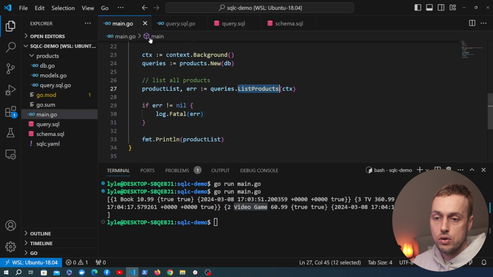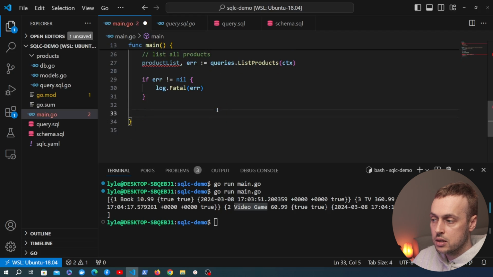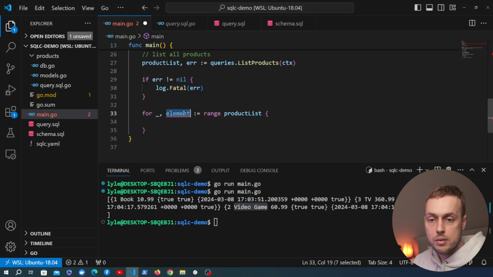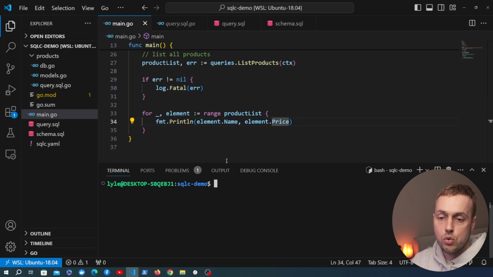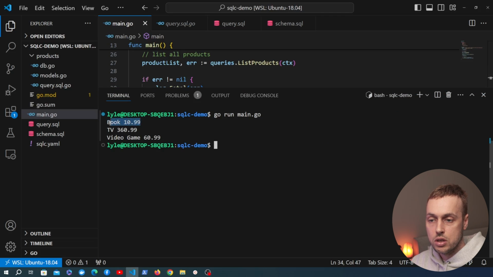Now if we go back to main.go, we can actually iterate over the results here. I'm going to go down to the bottom of this, and we have the variable product list. Let's create a for loop now, and we don't need the index, but we're going to get the element when we use range here over our product list. For each element in the product list, let's use the Println function, and we're going to print out the element's name and its price. So let's test this out. At the bottom, we're going to run go run main.go, and this time we get a different output. We can see on each line the name of the product as well as its price.